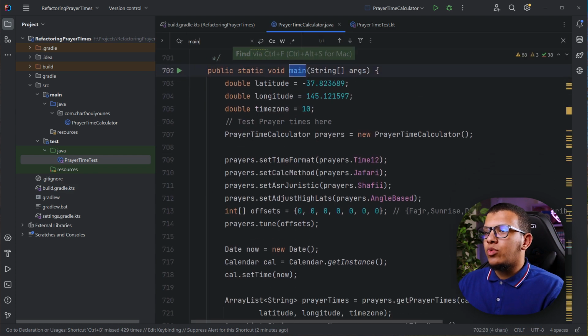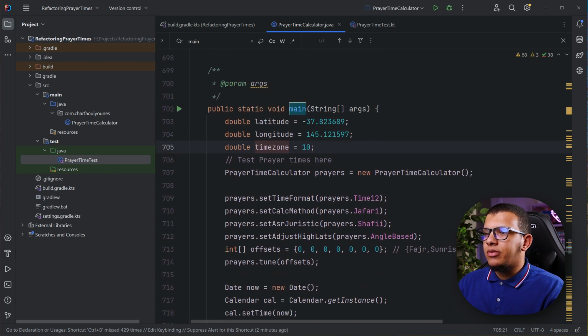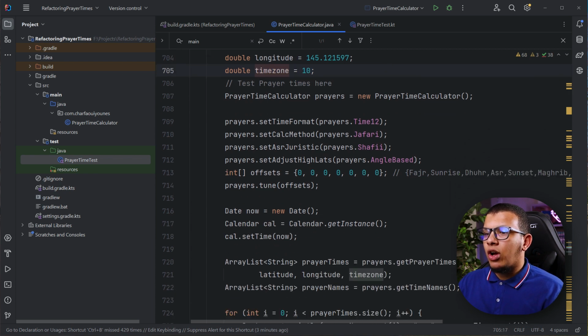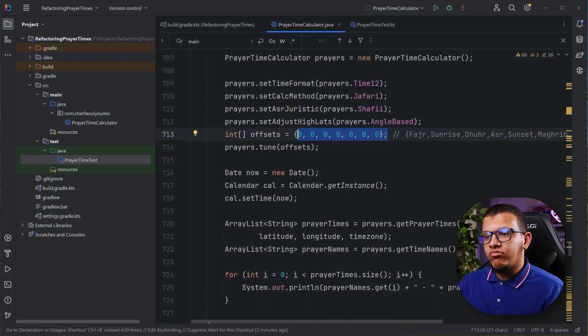After creating this, we need some latitude, longitude, and time zone. Here for this thing, we are going to pass them as they are. It's fine to use double values like this. This is not primitive obsession because these values actually are doubles. Same thing for the time zone. Here we do have this offset. We are going to tune this offset. It's actually 0, so I don't think it's doing something interesting.